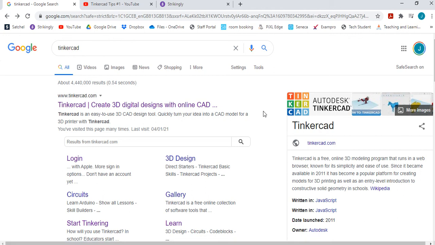Hello and welcome to this tutorial in which I'm going to quickly show you how to use Tinkercad. Tinkercad is an online free piece of software developed by a company called AutoCAD, and it will allow you to do some really cool 3D modeling, and the things you design will be able to be 3D printed.